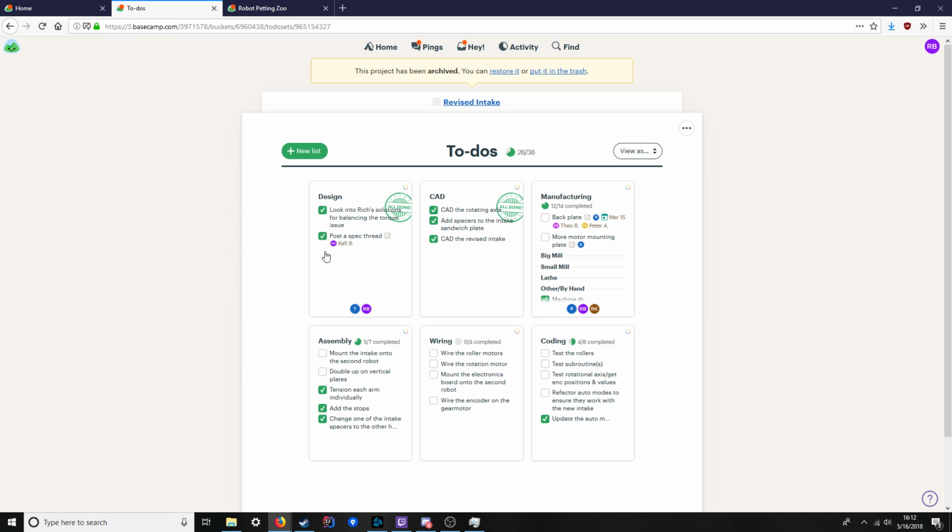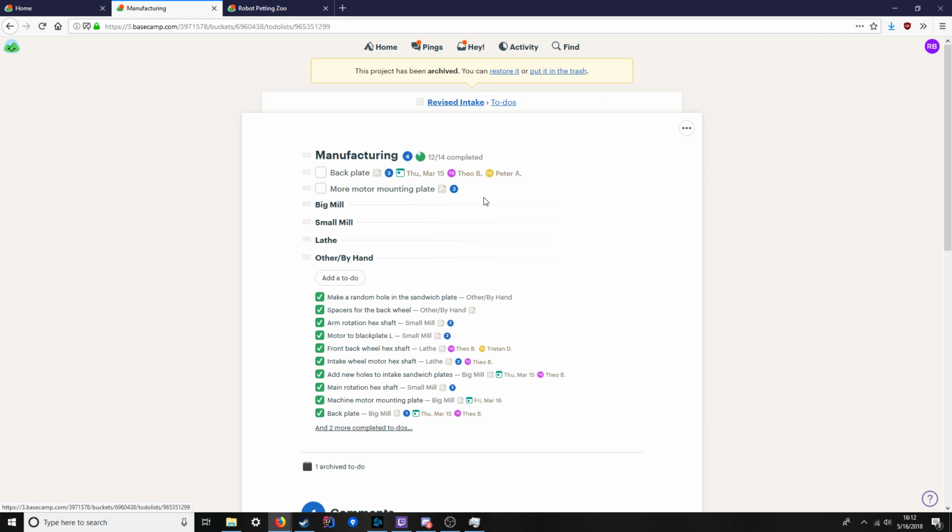So you can see we've got the design group, we've got the CAD group, we've got manufacturing, assembling, wiring, and coding. And then within each one of these groups, let's go to manufacturing, for example, we have these subgroups. So in the manufacturing group of the revised intake to-dos, we have big mill, small mill, lathe, and other and by hand.